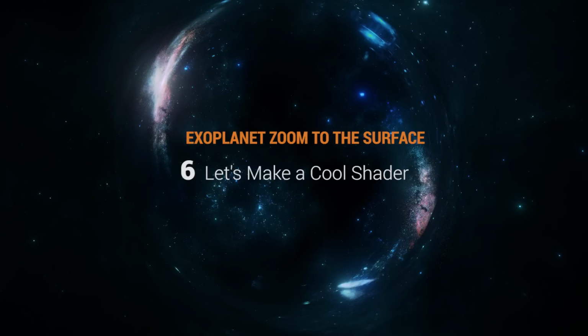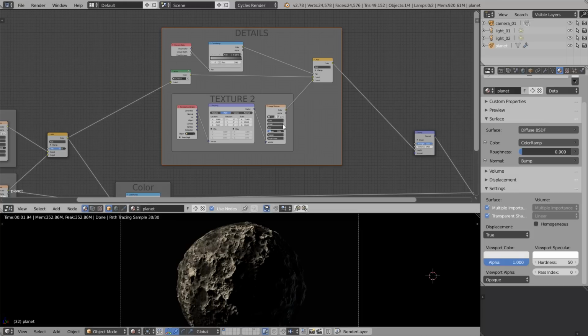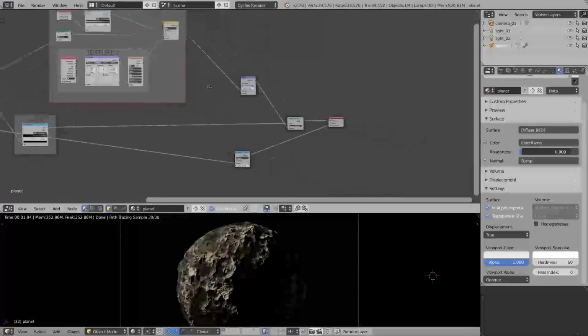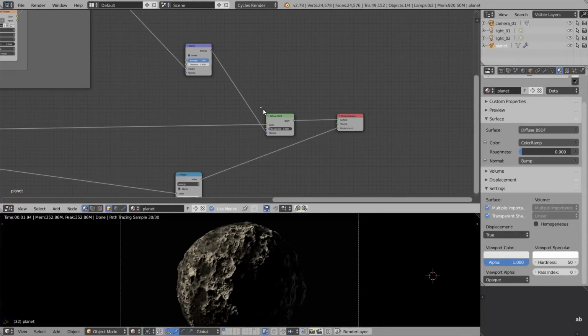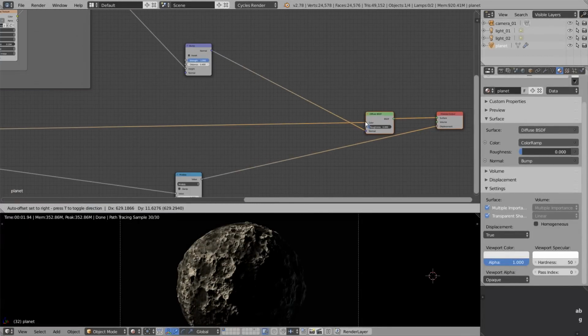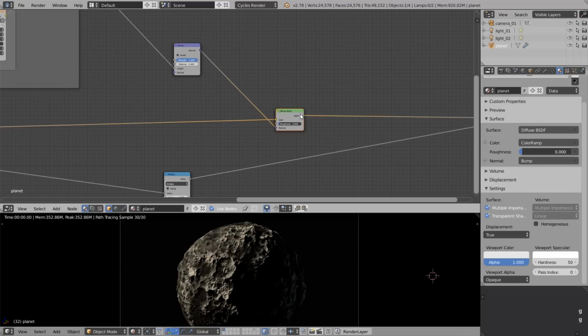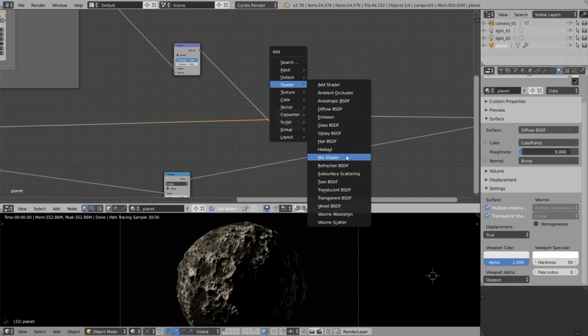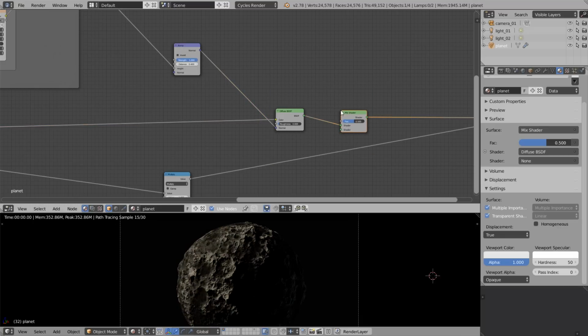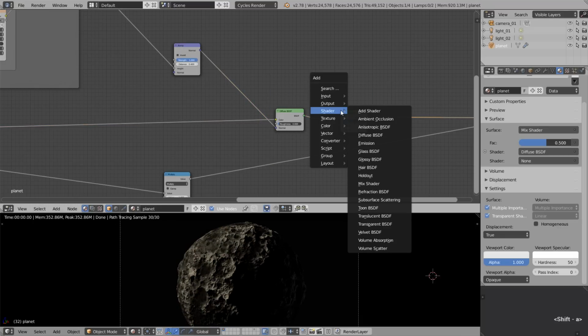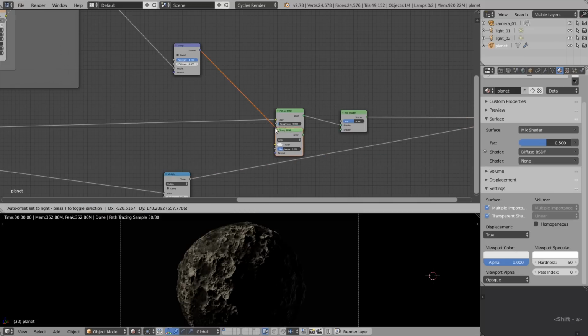Now let's make a cool shader. Now you may be thinking, but what is cool? What do you mean by cool? Because cool is a subjective characteristic. The connotations of this word are unstable, and it's based on personal preference, blah blah blah. But you know what? Let's add the mix shader. Then I'm gonna add the glossy shader as well.